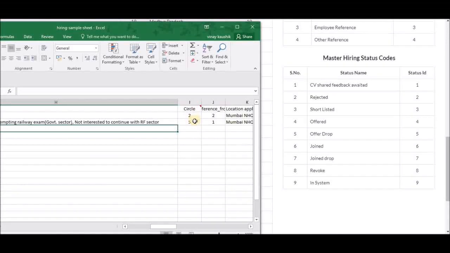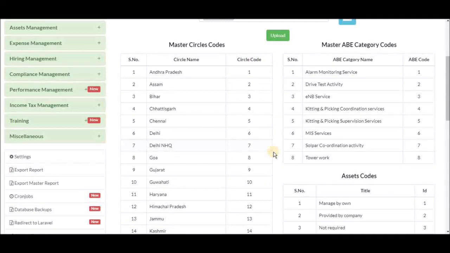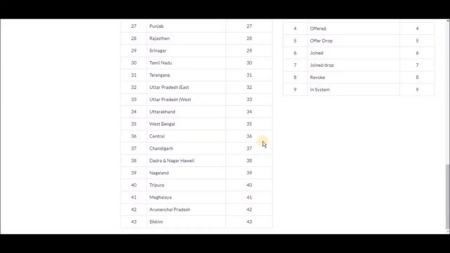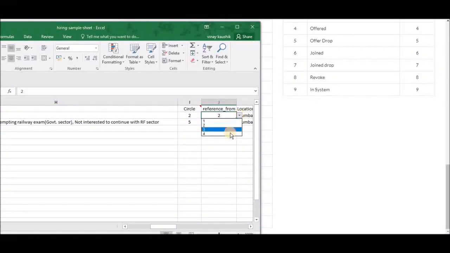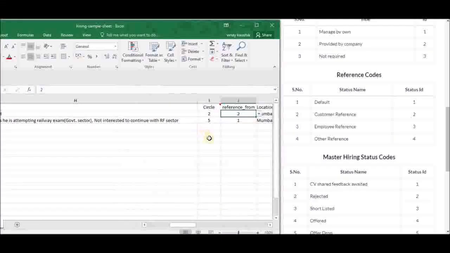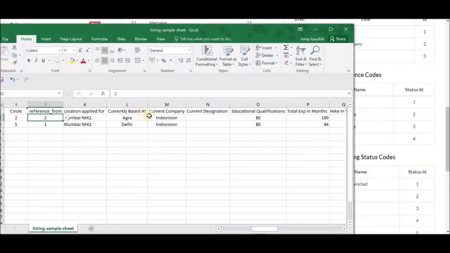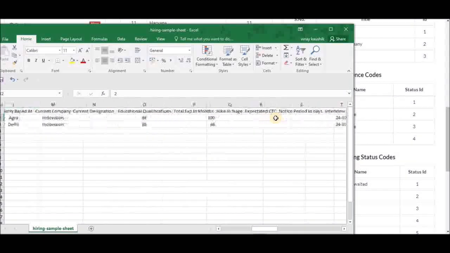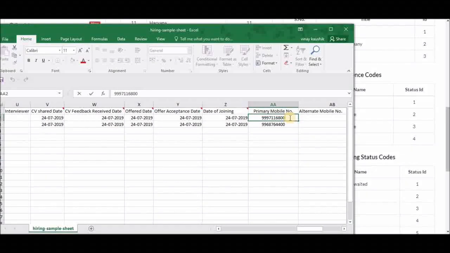Then drop remarks. Circle also have codes, and here is the list of circle codes. Then we have reference from. It also have codes up to 4, and it is here, reference codes. And then we have other important fields like location applied for, currently based at, company designation, qualification. We can leave them as such. We should change the phone number because then there would be 2 employees with same number.